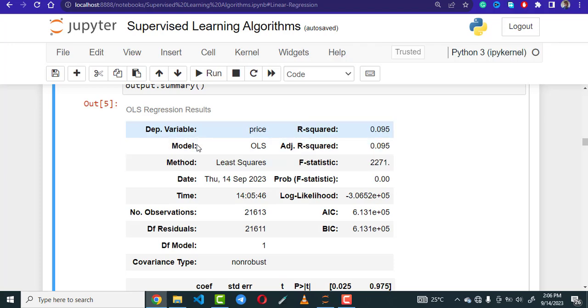And also the model that we use, OLS, which is ordinary least squares. The method is the least squares, and least squares is a standard approach in regression analysis to approximate the solution by minimizing the sum of the squares of the residuals. And these are just the date where we performed the analysis. Here is the number of observations, the total number of observations present in the data.